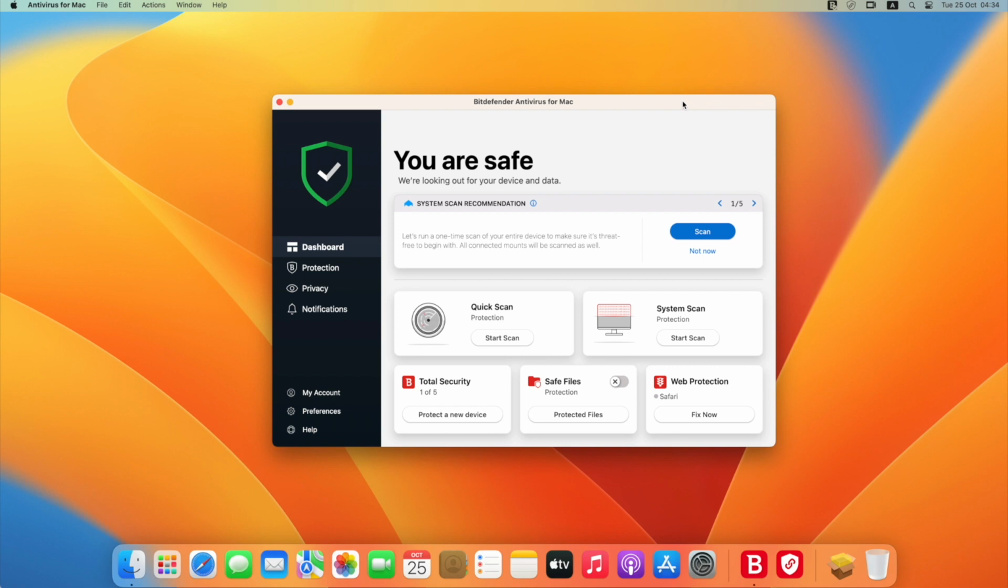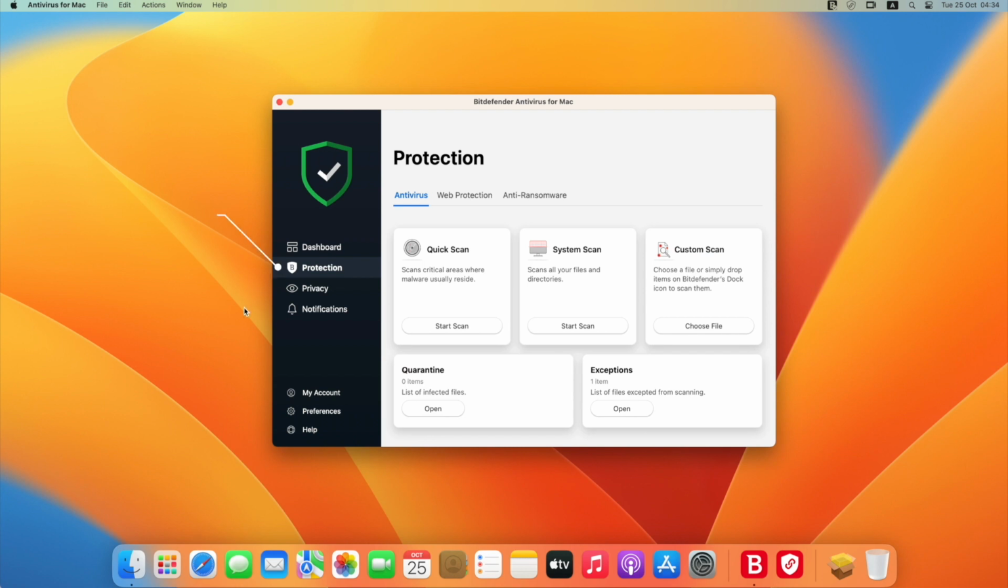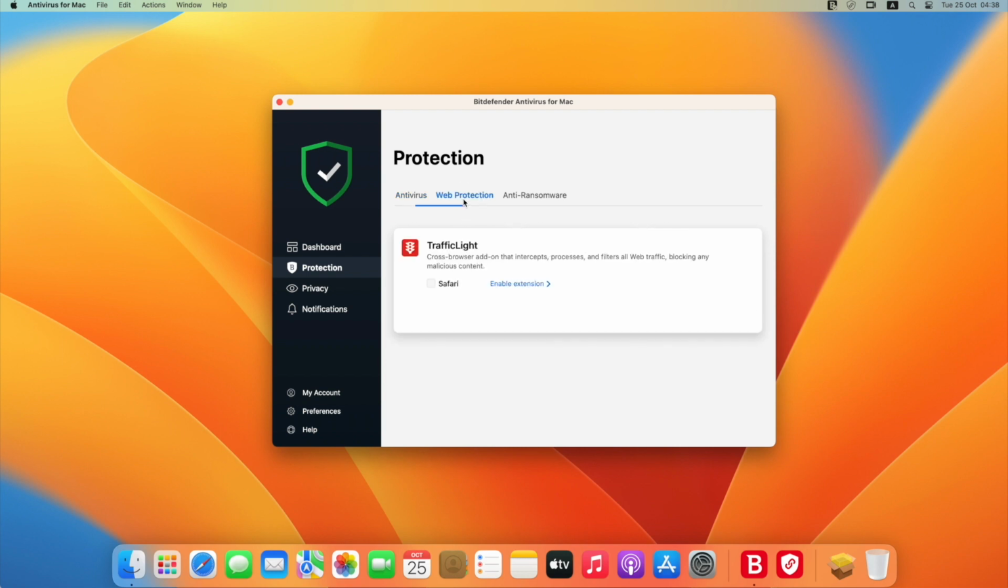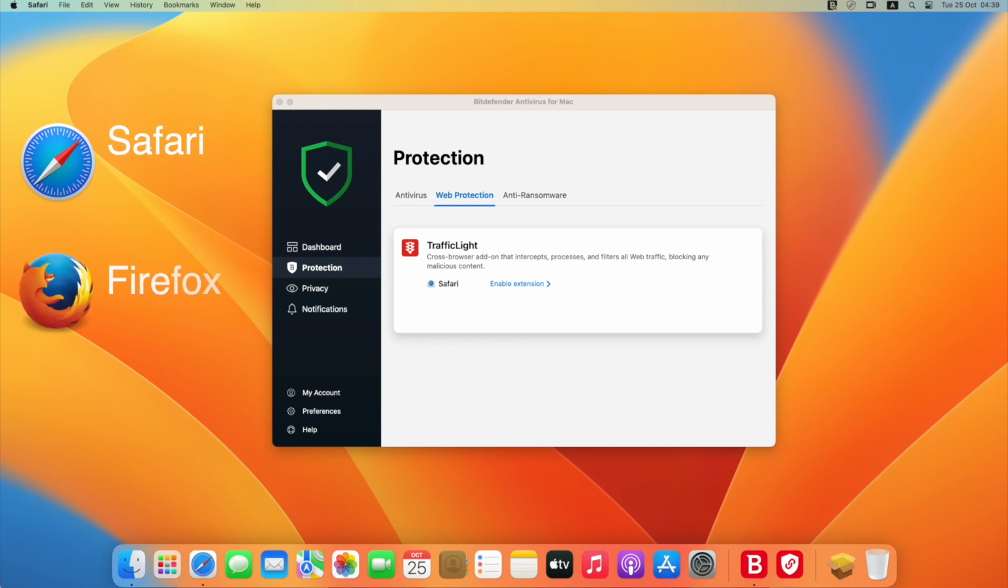To discover all the remarkable Bitdefender features, access the menu on the left-hand side. Protection. You can run a quick scan, complete system scan, custom scan, view quarantined files, and set exceptions. All in one place, the antivirus module. Web protection. Activate Traffic Light to be safe on the internet. Traffic Light is a browser extension available for Safari, Firefox, and Chrome.